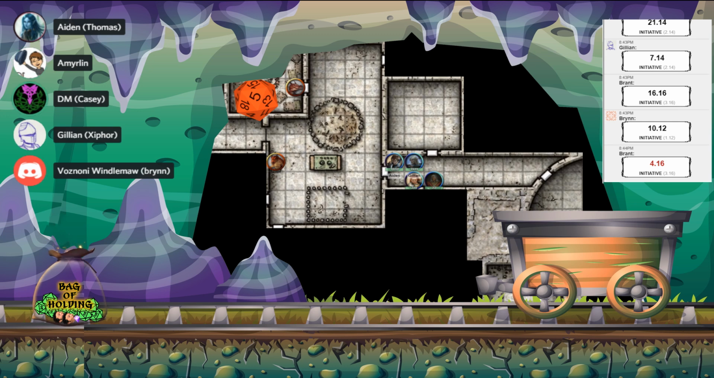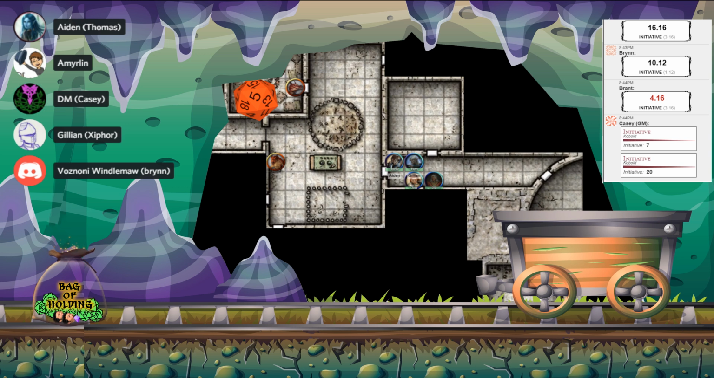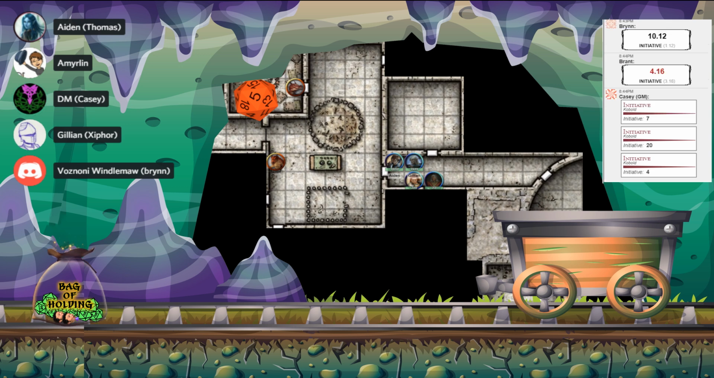As we go ahead and bring up the kobolds on the turn order. Beep. Beep. Beep. Gotta make the sound effects for you. Aiden, having just made the worst noise, you are the first to act. What are you doing?